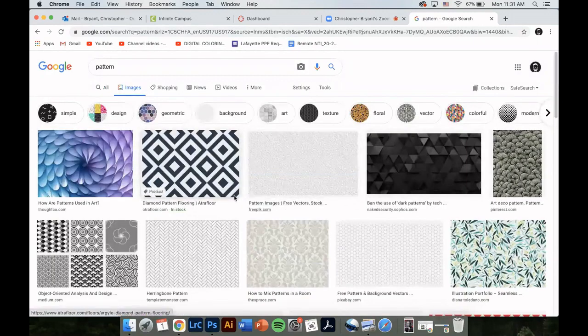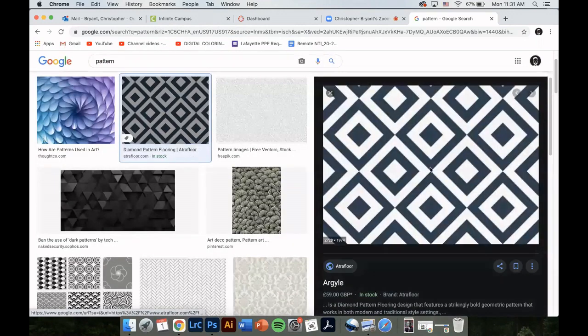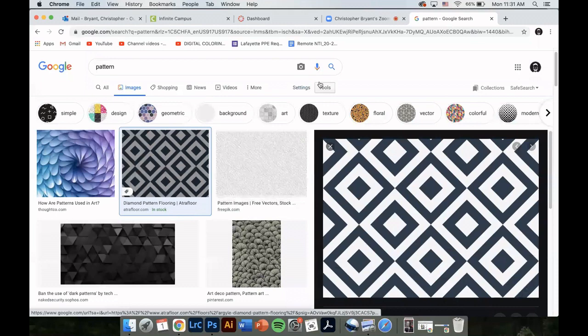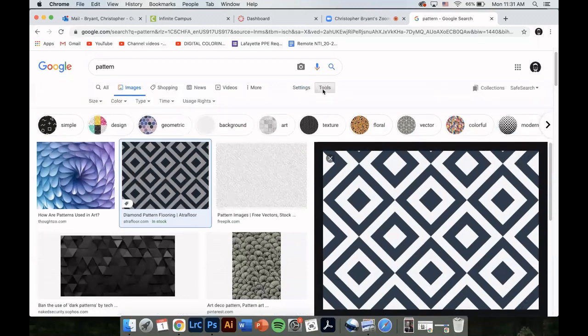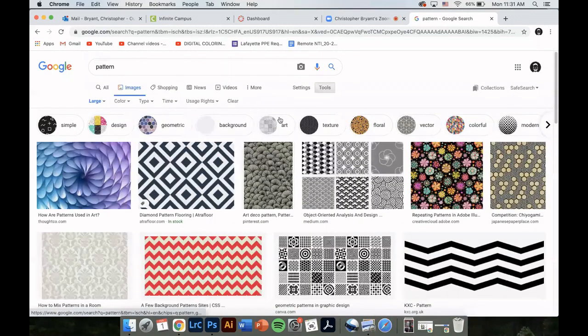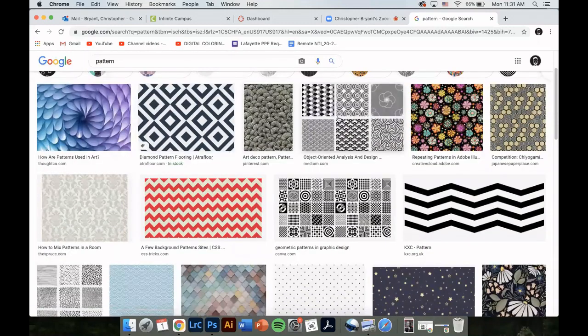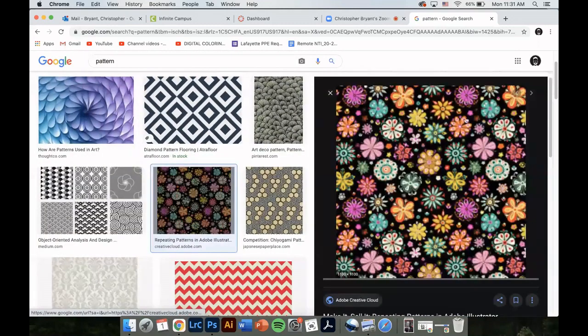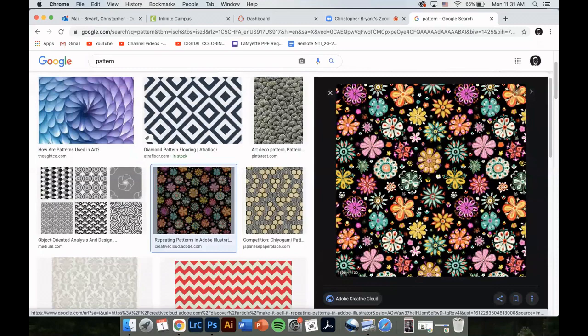Now, before we start selecting any of these patterns and saying, oh, that's perfect, let's use this, we want to make sure that we're grabbing only large size patterns. To make that a little bit easier, I'm going to go to Tools, Size, and Large. And there's so many different things to choose from. What I want to suggest is that you all stay away from things that are a little bit over the top and a little bit too noisy.